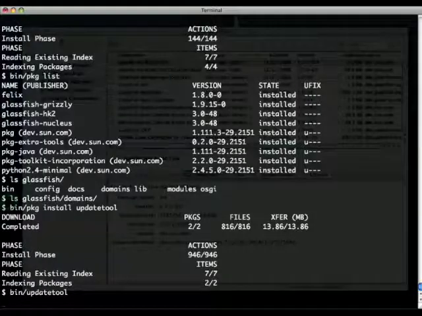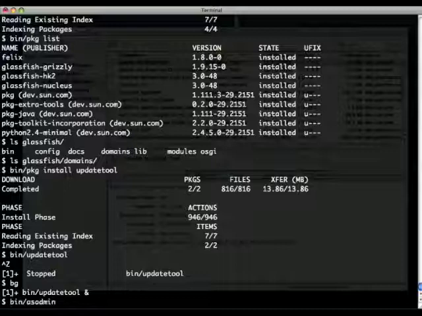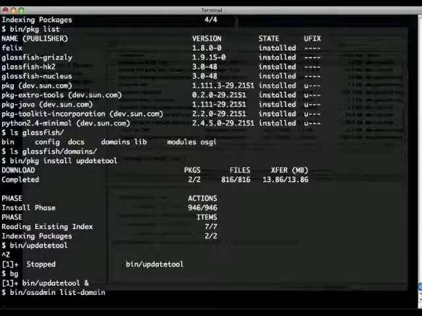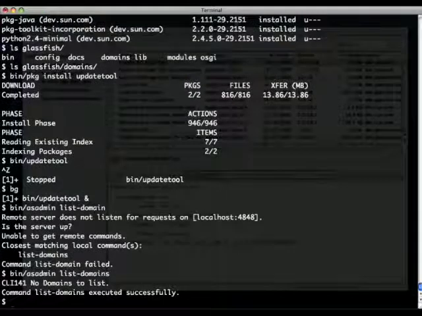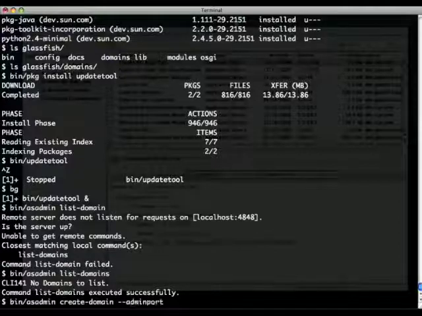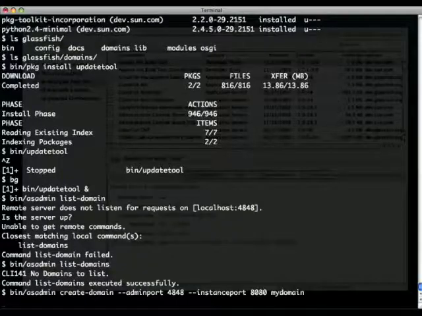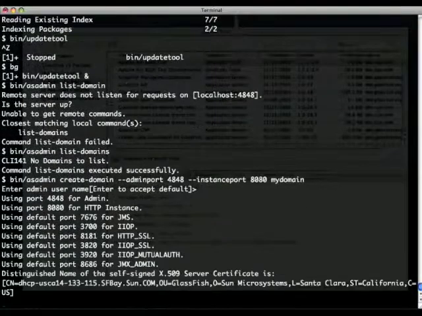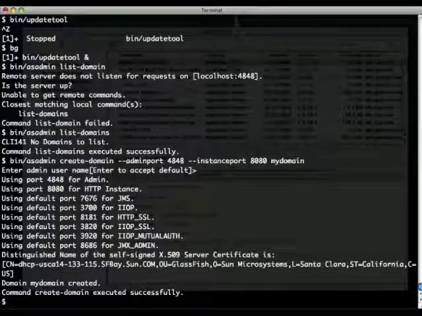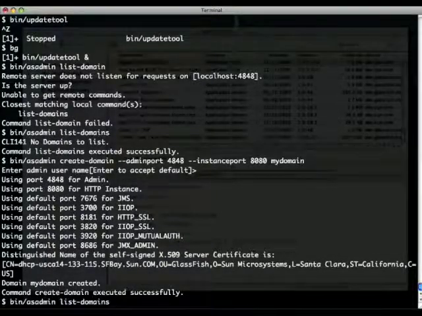So at this point, I can go back to command line and make sure I indeed don't have any domain, and list domains, and actually create one. So asadmin create domain, the admin port 4848, the instance port will be the default instance port, the default 8080, and give it a name. I'll call it my domain, and accept the default username. So that's it.